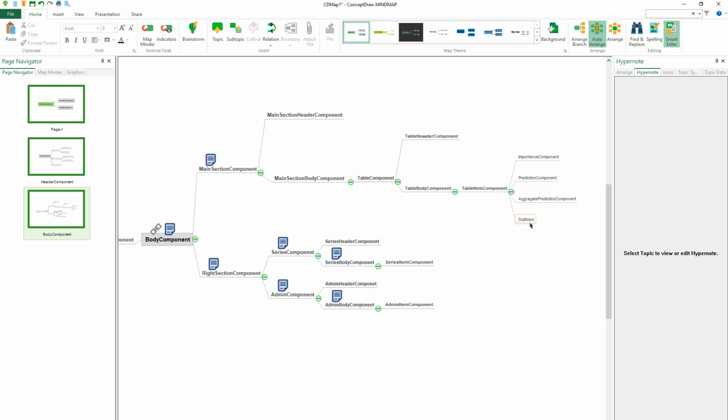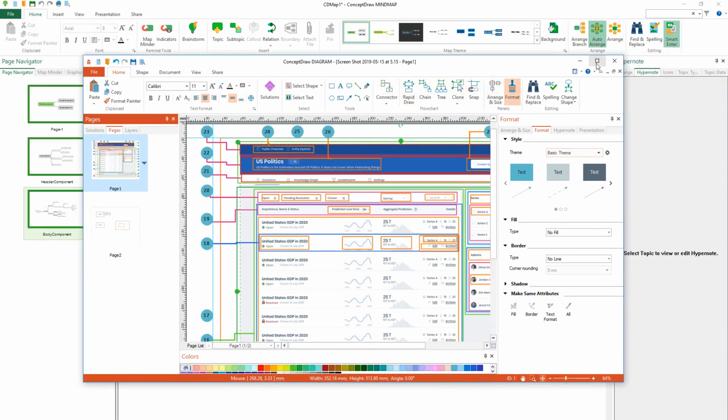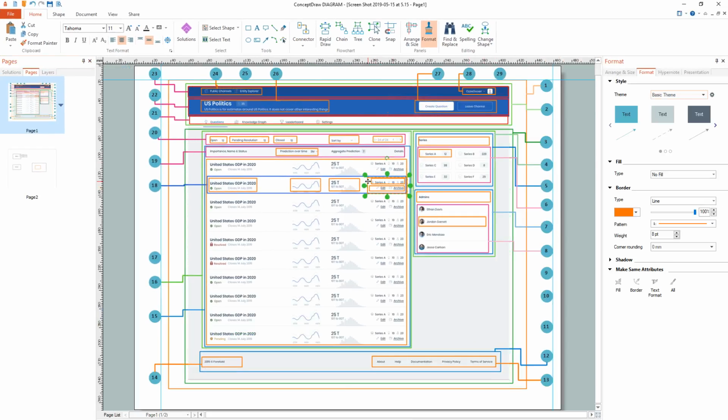Aggregate prediction component. Then this last one, I will call my detail component. Notice that within the detail component, I have the series detail and then the editor. The first one is the series detail, and then this is the editor. I call this editor because it allows you to edit or archive.